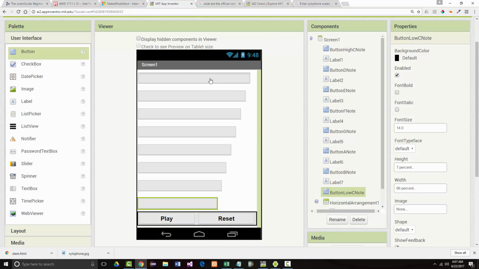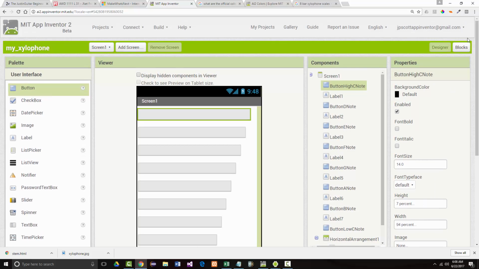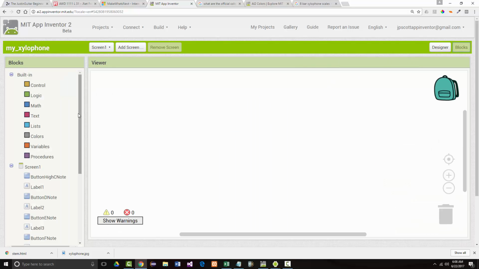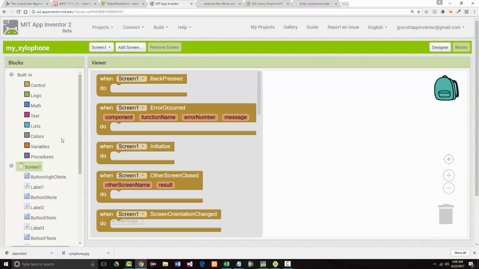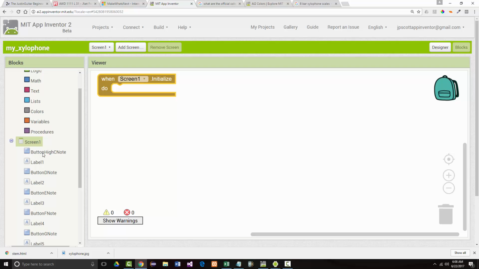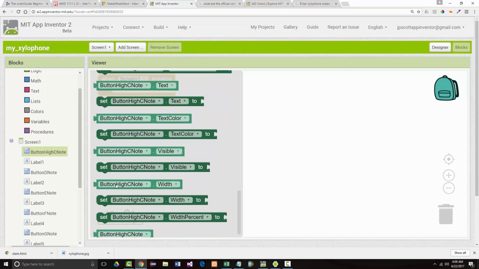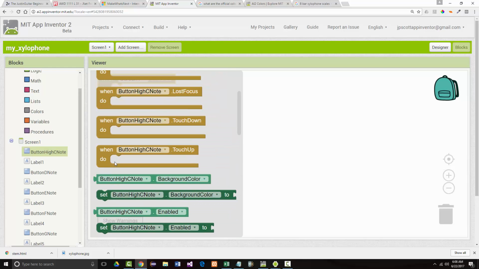Now when you look at these buttons here, I can set the background color like this. But to my knowledge, there's no way to set it the way that I want to. So I'm going to do something a little bit different. I'm going to go into my blocks mode, and I want to say, when Screen1 initializes, what do I want to do? The first thing I want to do is set the background color for all of these.